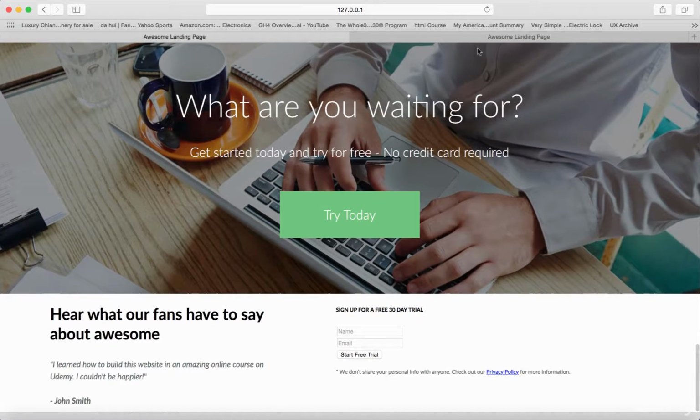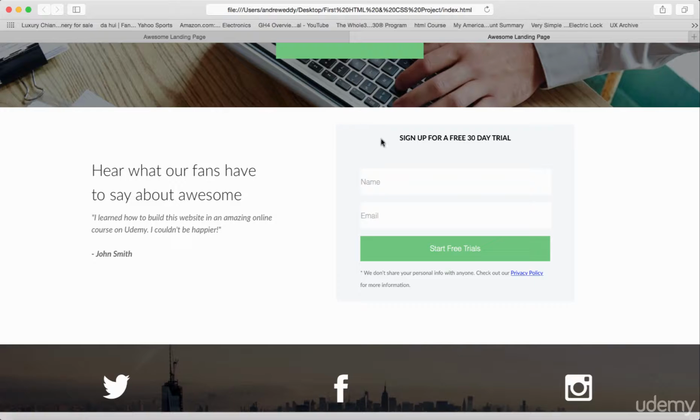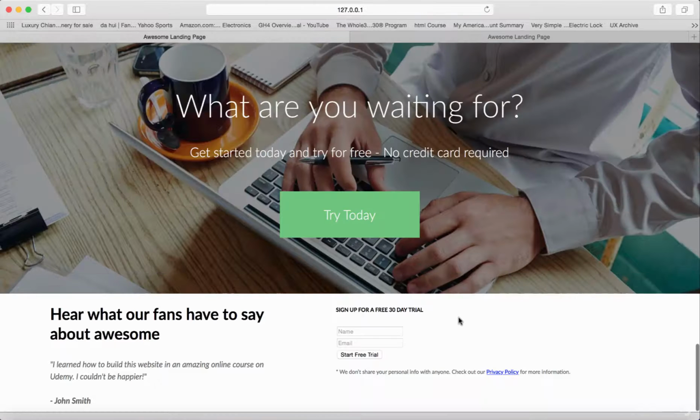All right, great. So we have the bones set up. We just now need to style both of these different sections, which we'll go ahead and do in the next video.